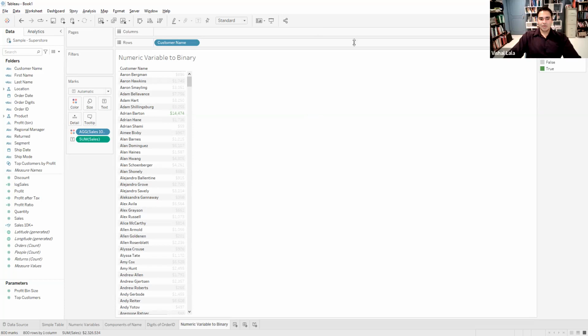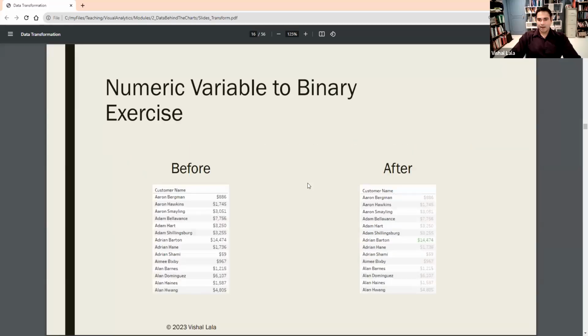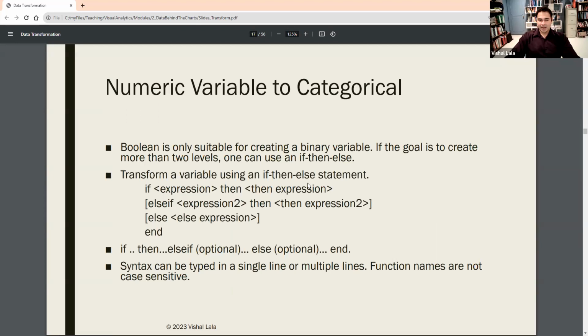All right, so we could also do another kind of transformation. We've already seen this one here. We can go one step further and say, what if you want to convert something into 3, 4, 5 levels? If we do customer sales more than 10,000, we get either true or not, so you've dichotomized the variable. What if you want to convert something into 3 or more levels?